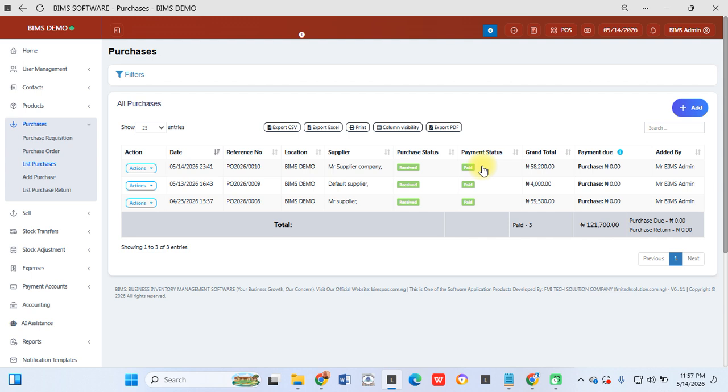So this is the correct way of adding your newly purchased product. Anytime that you buy product from the market, or anytime a supplier supplies your business goods and you want to input it into the system, this is the right way of adding it into the Bims software.